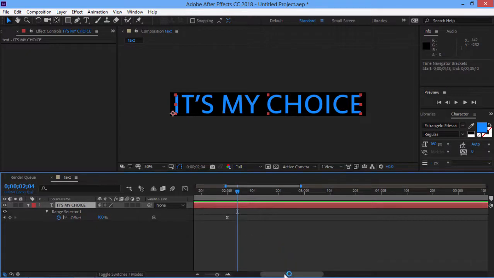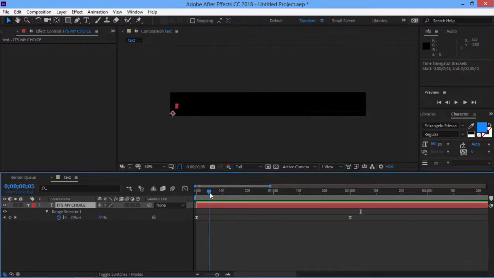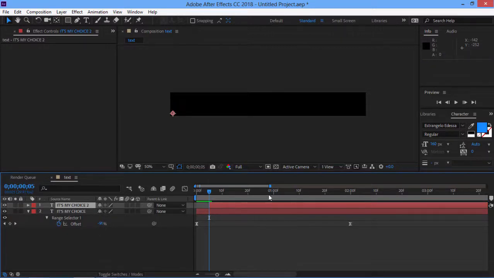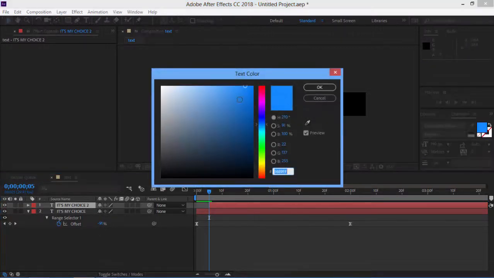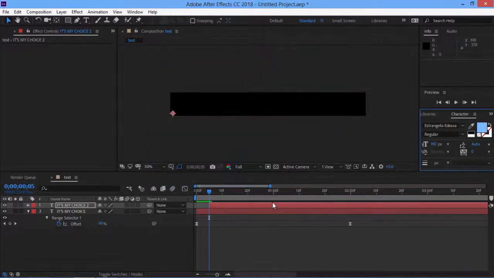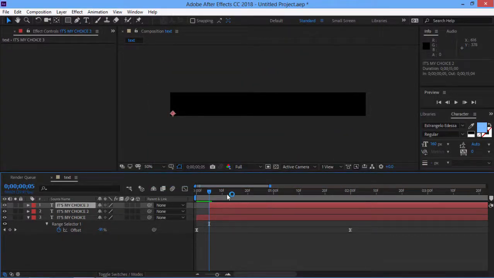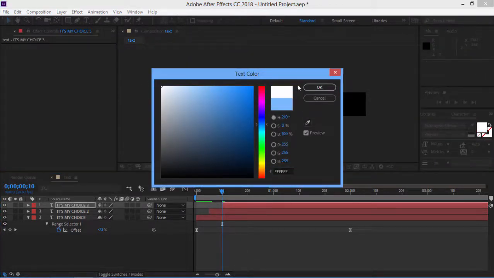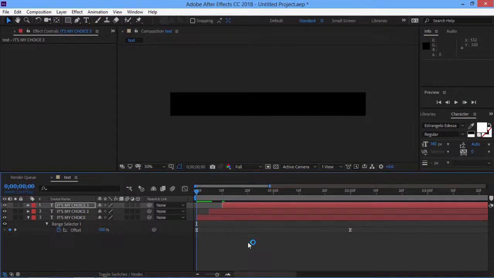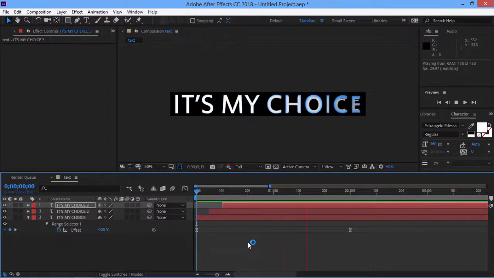Just duplicate it and offset the layer by 5 frames. And let's change its color to light blue. Duplicate it one more time and offset it by 5 frames. Change its color to white. Well, that's not the best animation, but it will work.